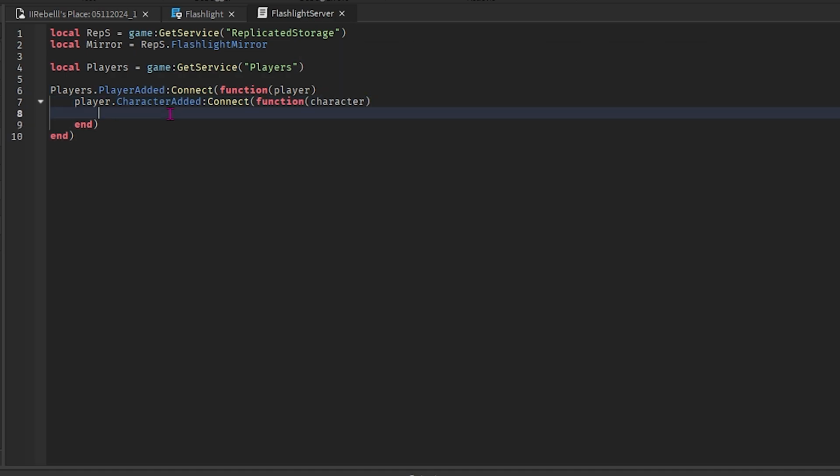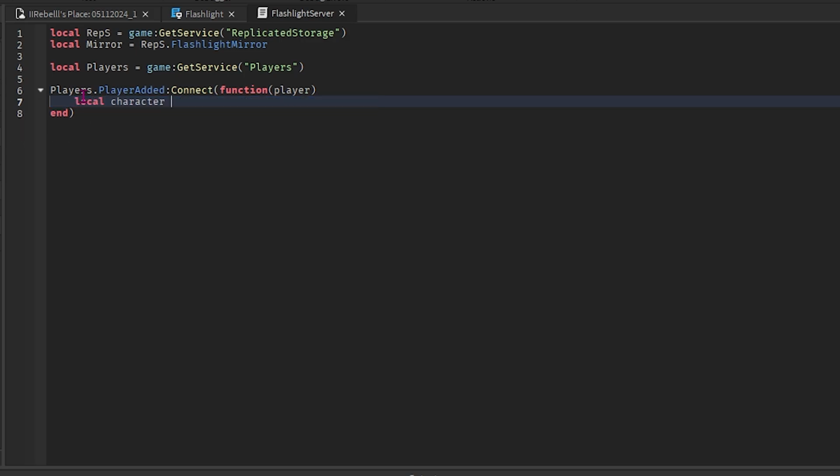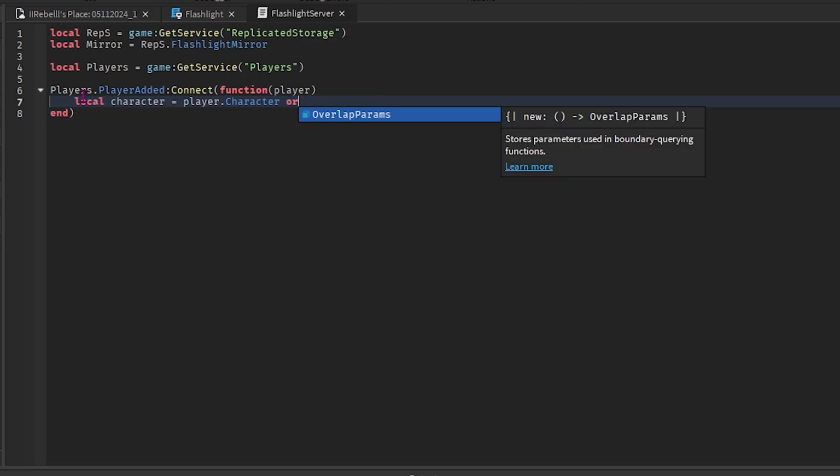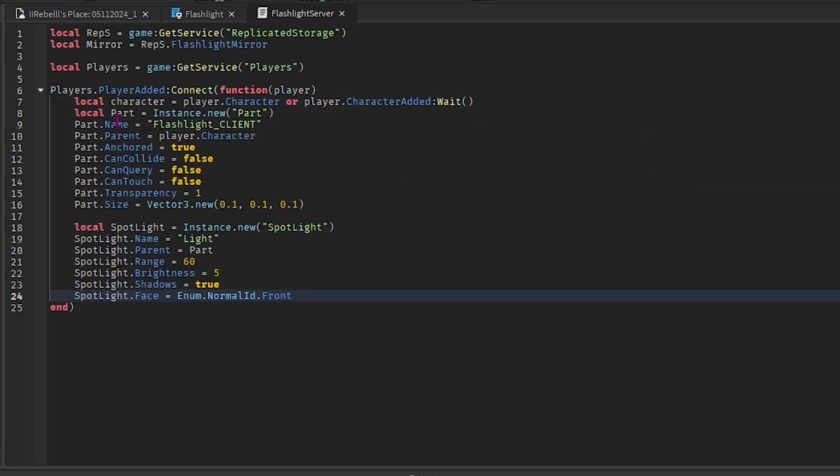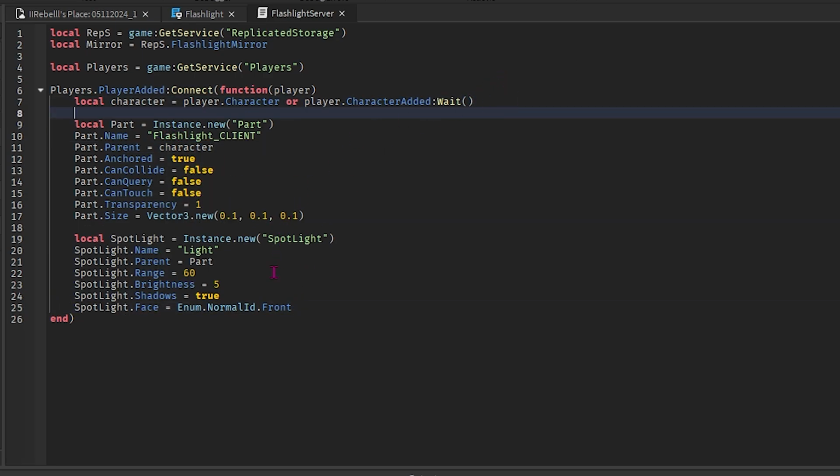character, or you can do local character equals player.Character or player.CharacterAdded:Wait(). Then we can run this here and add it to our character. And then we can change our name here from flashlight_client to flashlight_server.